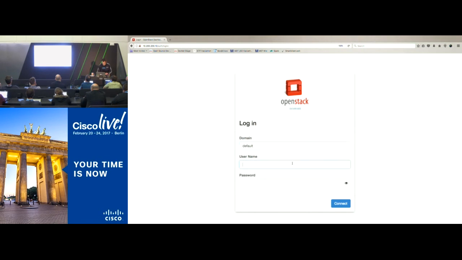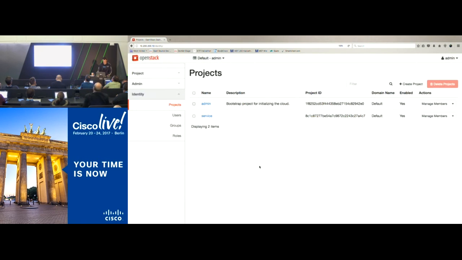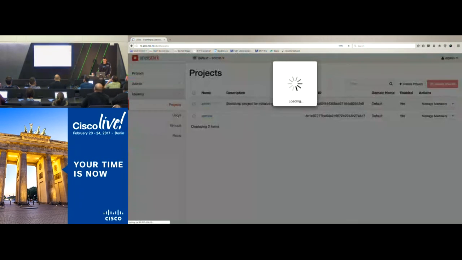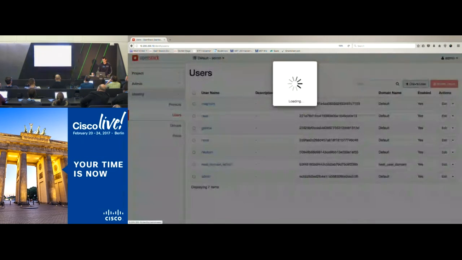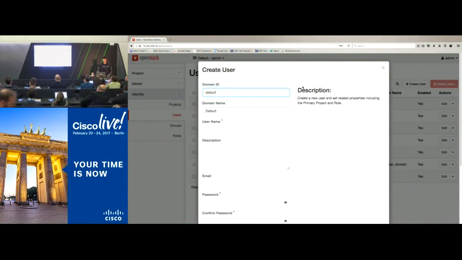Sorry, I'm just going to log in again. Okay, so I have my two projects here, and I also have a set of users. You can see all these are users that were created as part of my deployment. Now, for illustrative purposes, what I want to do is create another user for myself.